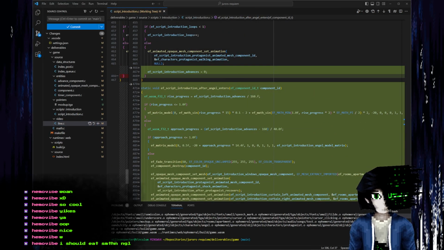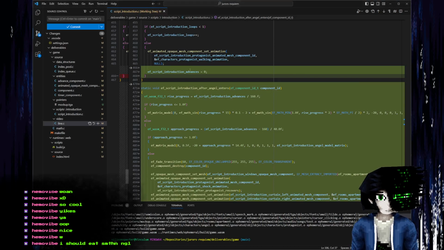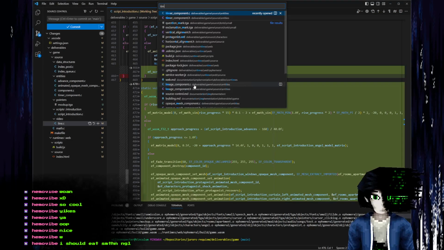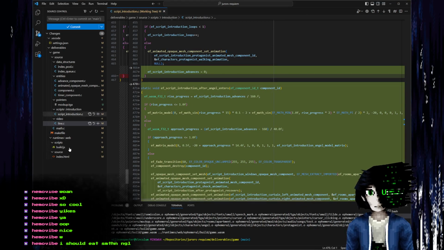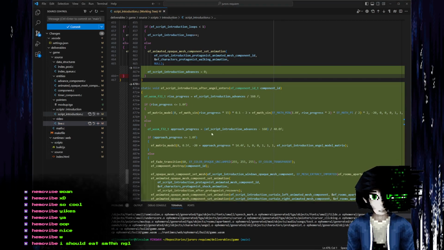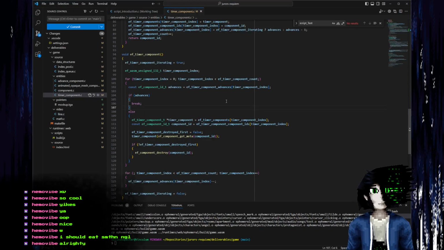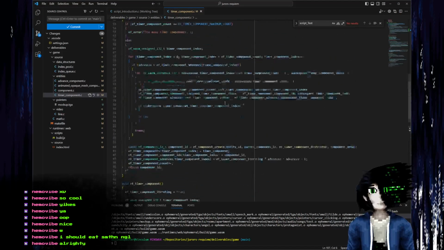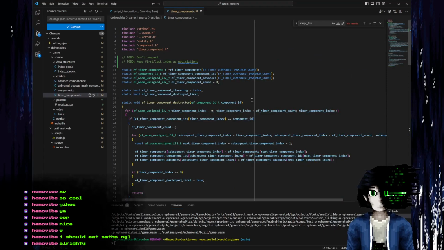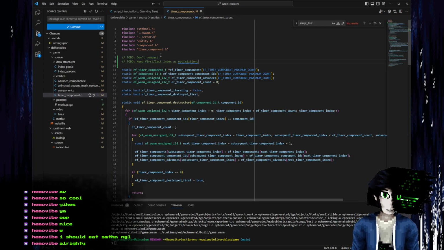Well, what time are we on? I got about 10 minutes. So I'm actually just going to revert everything I just did to the script, and I'm going to have a quick look at the timer component, because there were a few changes I was thinking about making in here. Yeah, so I'm actually going to make this other change first, just because it'll tie back into it.